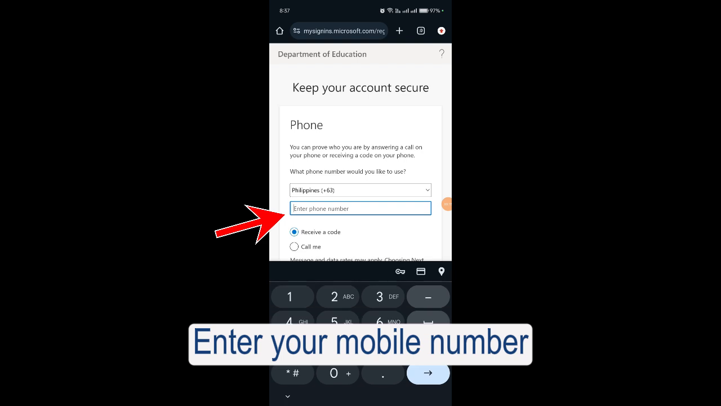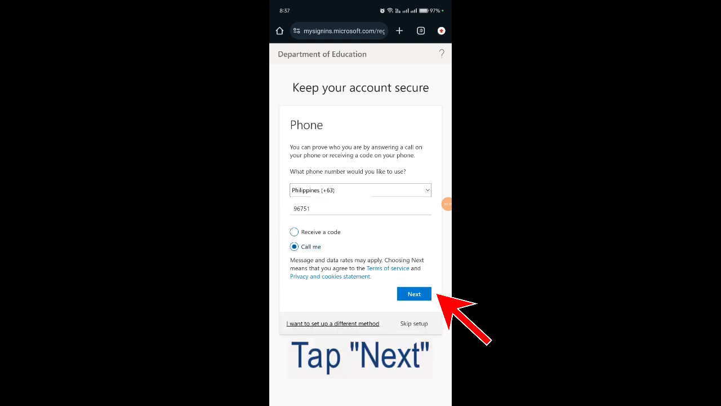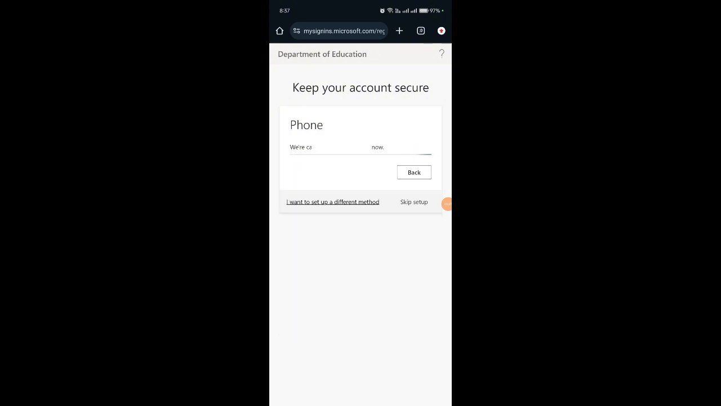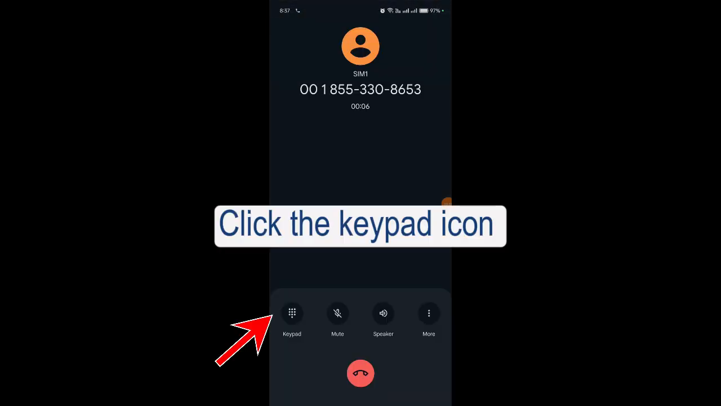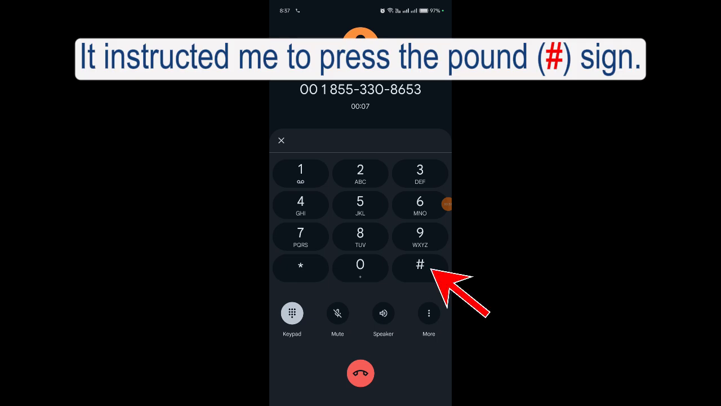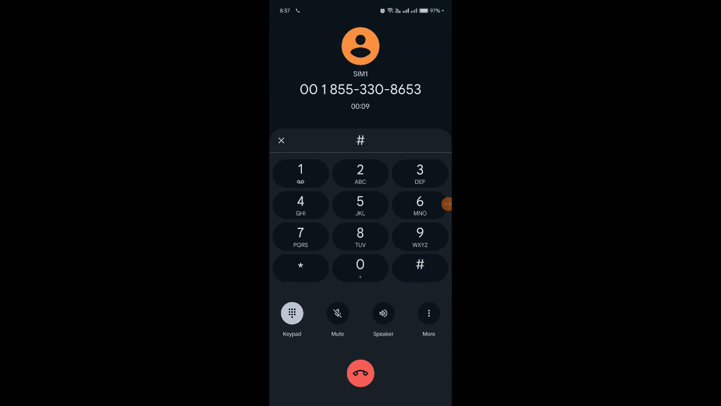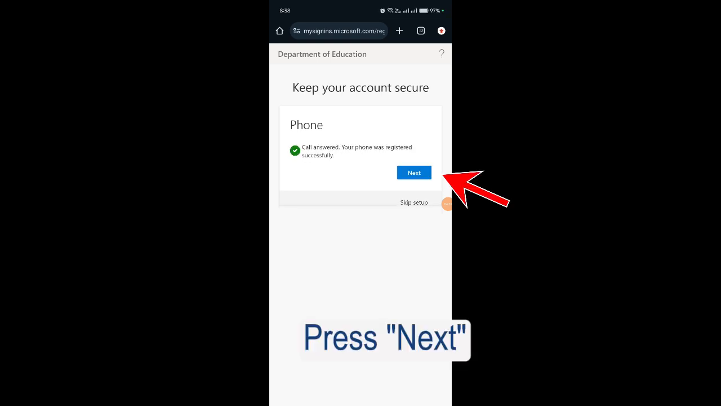Enter your mobile number. Tap Next. Answer the call. Click the keypad icon and listen to the instructions. It instructed me to press the pound sign. Press Next. Press Done.